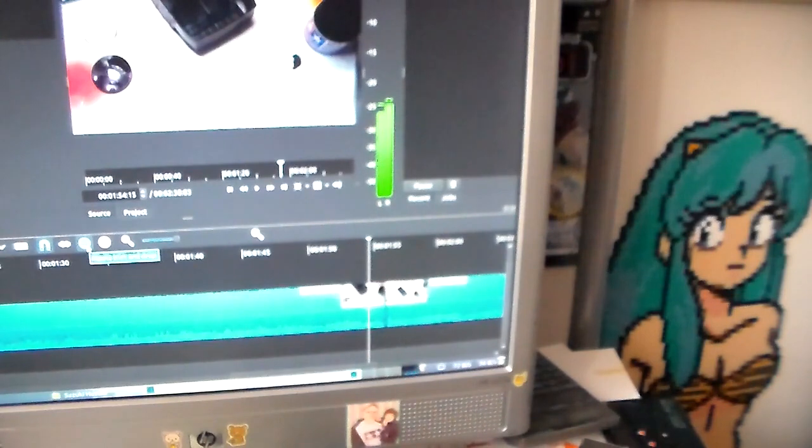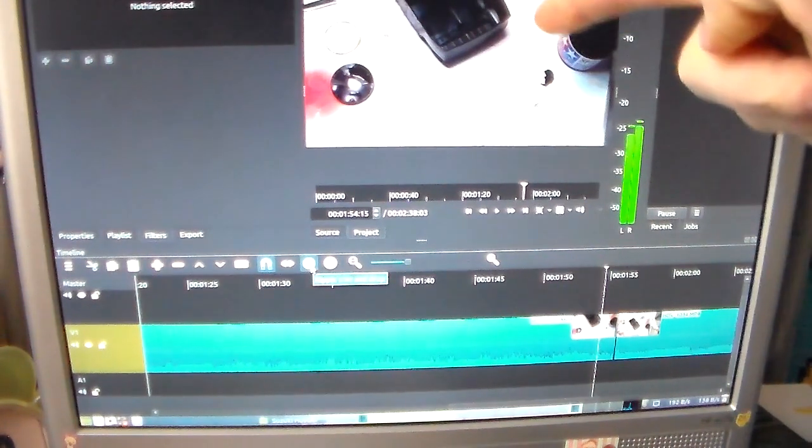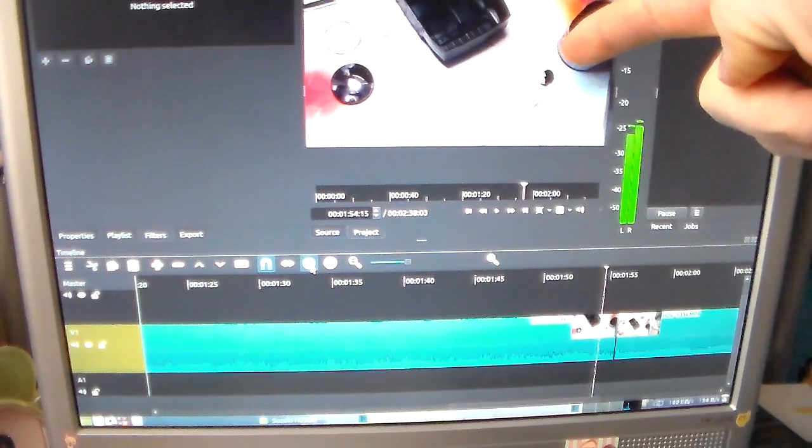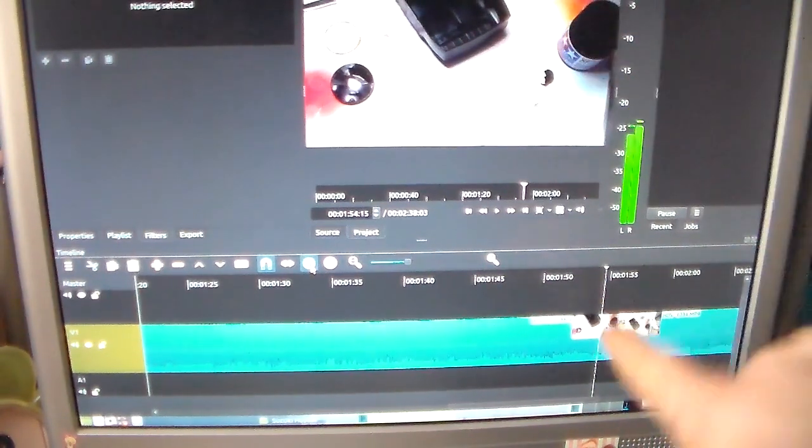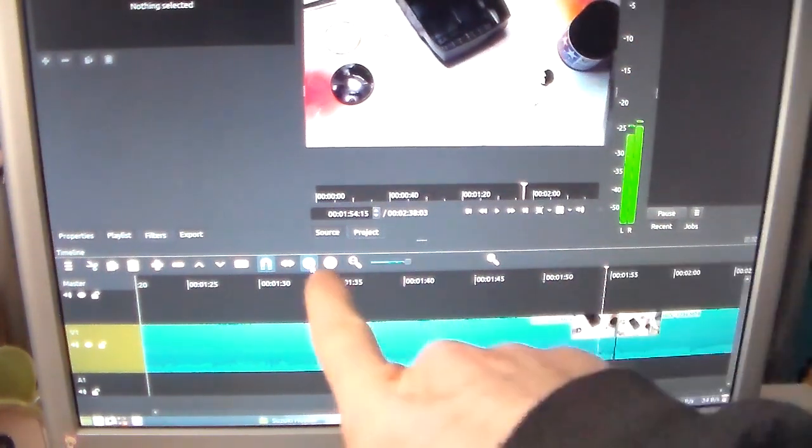Now this here, the ripple trim and drop. What that does is basically, if I want to add a video in between these two segments, since that's selected, it'll just insert it, and that's why you saw the word insert.